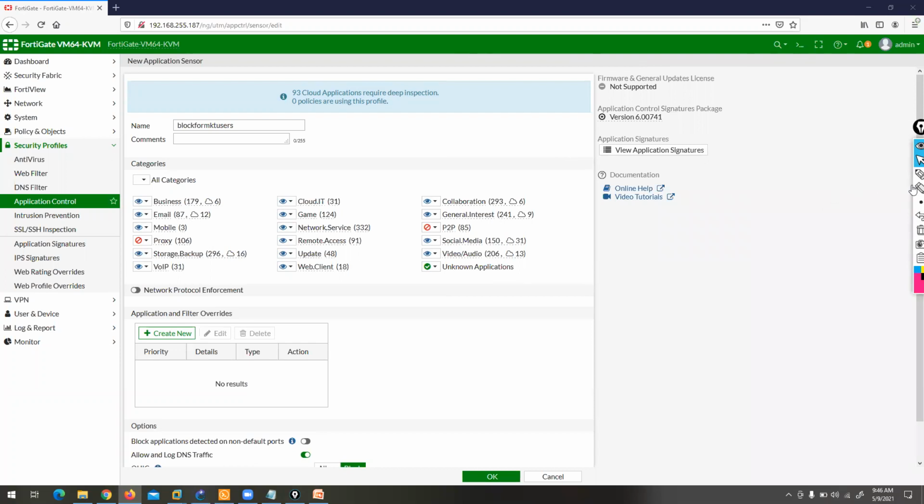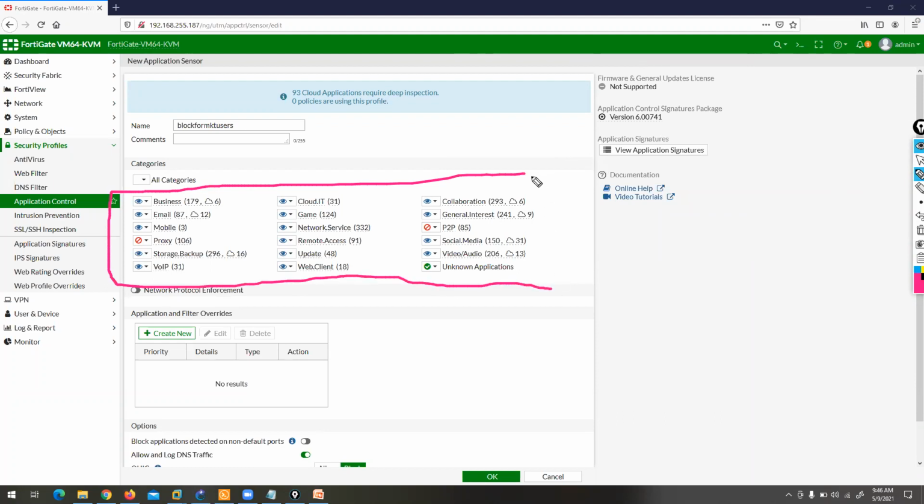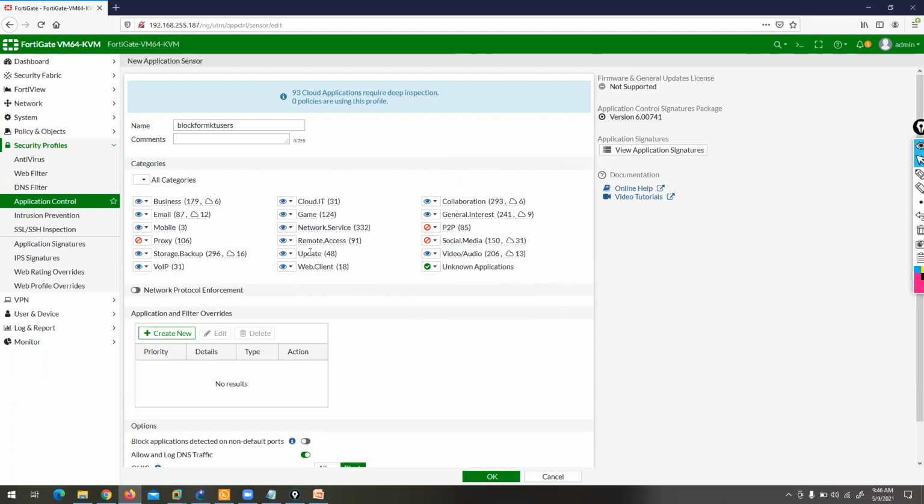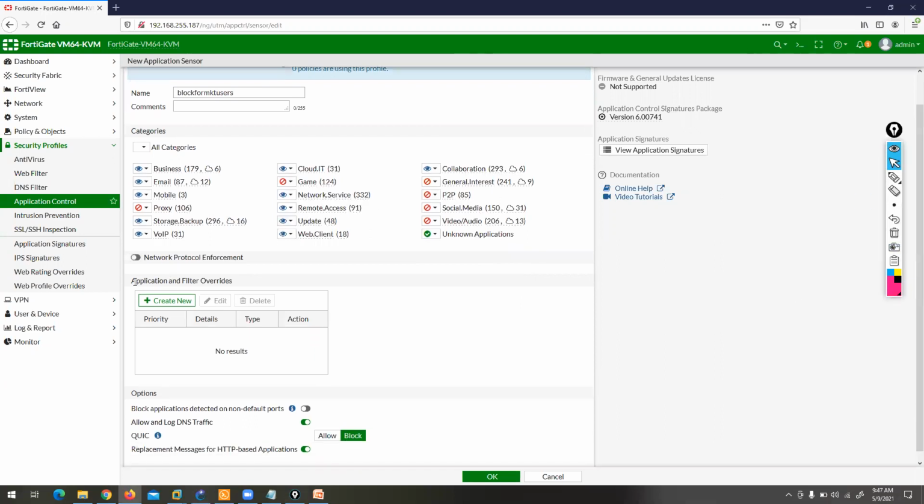Okay, now guys, see, these are the categories where you can define your application. Like I want to block all social media, block. I want to block all gaming applications, we can block. I want to block all video and audio, block, and general interest, block. With this option, it will block all social media applications. But right now, if you click here, you can see this information: application and filter override. So here we can override this application category.